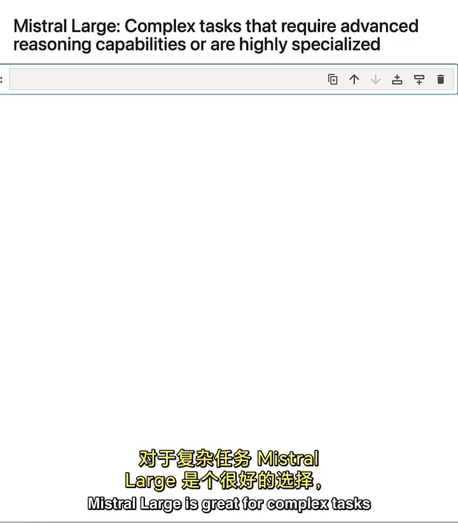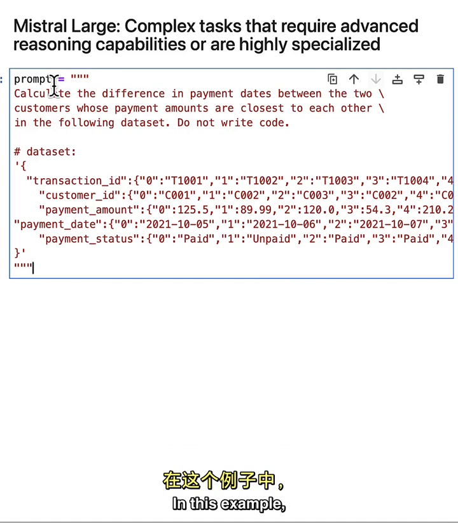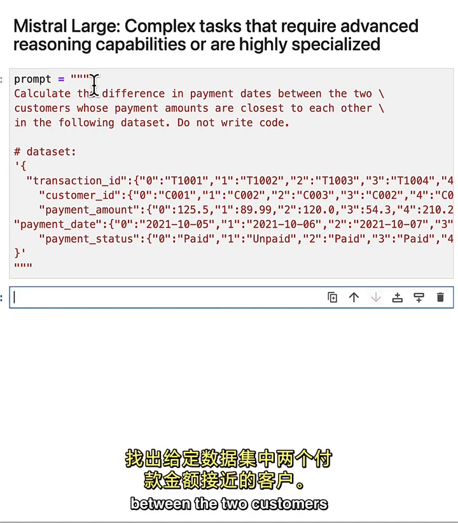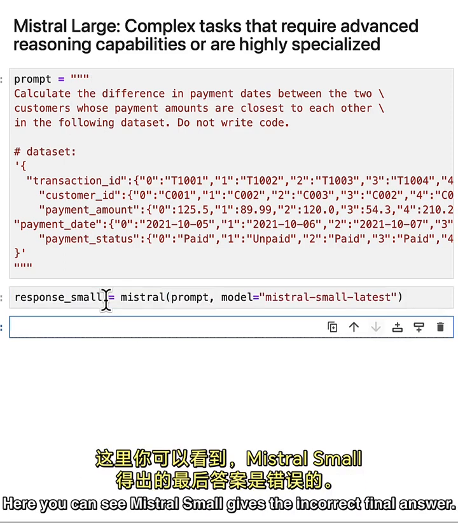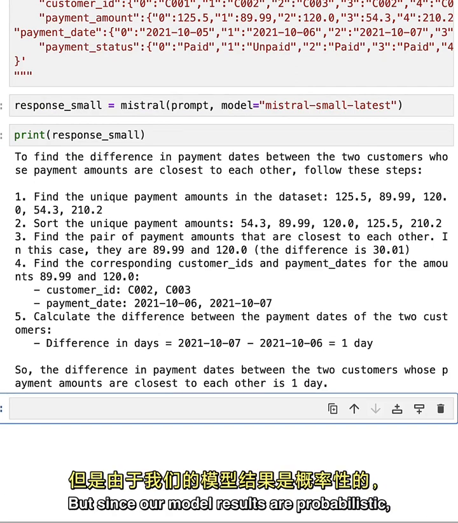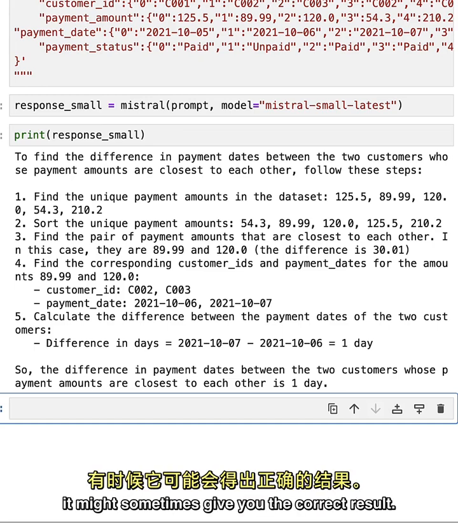Mistral Large is great for complex tasks that require advanced reasoning capabilities or that are highly specialized. In this example, let's ask Mistral Large to calculate the difference in payment dates between the two customers whose payment amounts are close to each other in a given dataset. Let's try Mistral Small first. Here you can see Mistral Small gives the incorrect final answer, but since our model results are probabilistic, if you actually run this multiple times, it might sometimes give you the correct result.